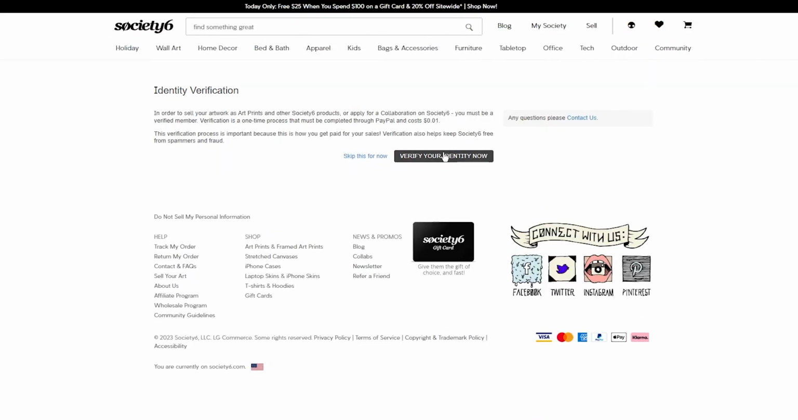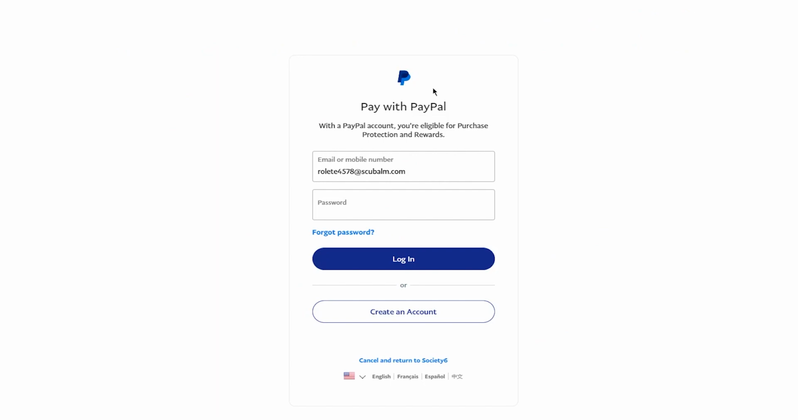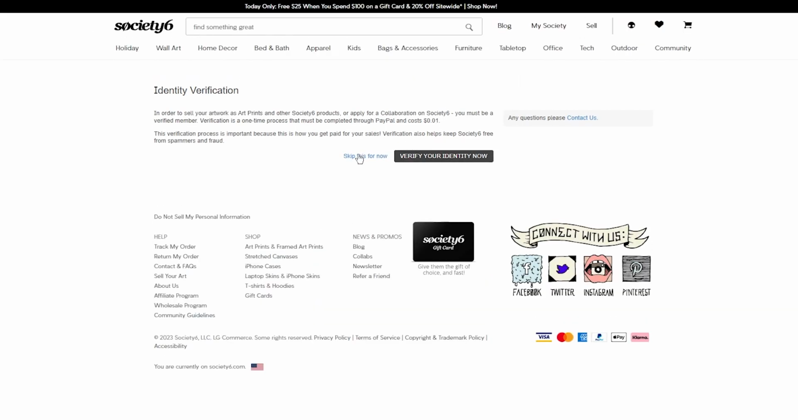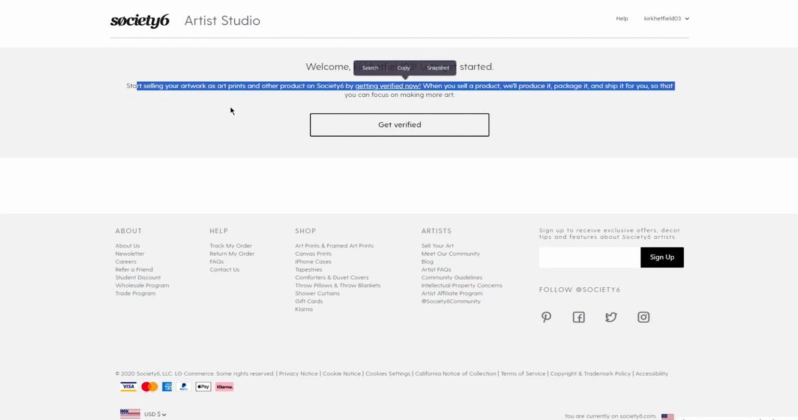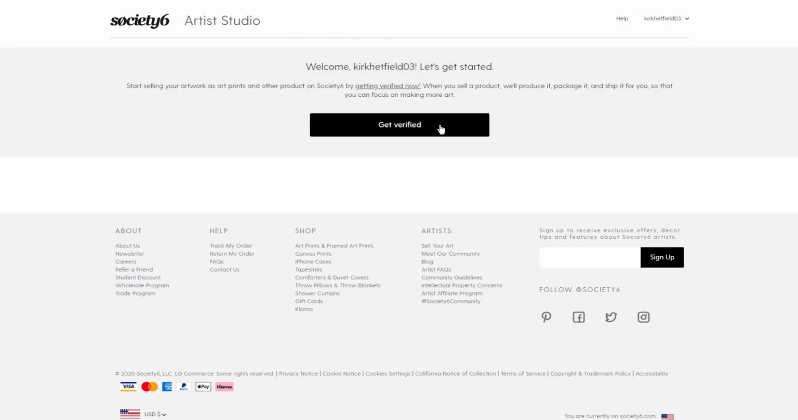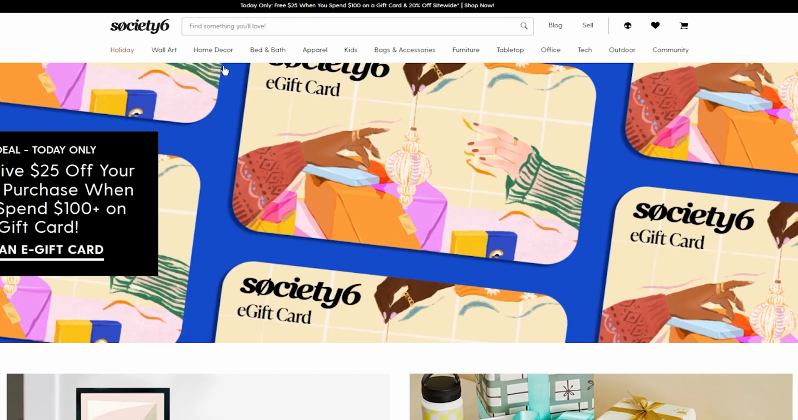It says verify your identity, so you can obviously verify your identification. When it comes to identity verification, you can either verify yourself with PayPal, or you can verify yourself with an actual email. If they send you an email, you can go ahead with that. I'm going to skip the identity verification for now. Here it says to start selling your artwork, you do need to get verified, by the way. We're going to discuss that later on, and you can get verified anytime you want.